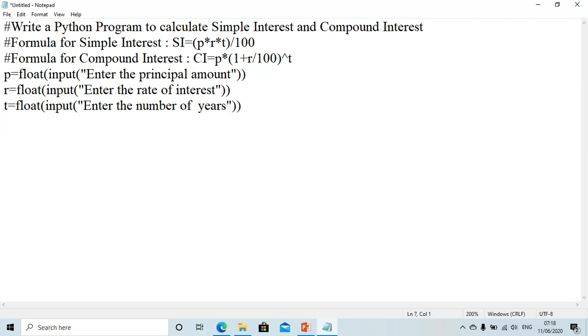Now we are calculating the simple interest first. So let us write SI. I want to declare the variable SI for simple interest. You could declare anything. Is equal to, this remains the same because P into R into T must be divided as a whole by 100. So yes, we have written the formula for simple interest.